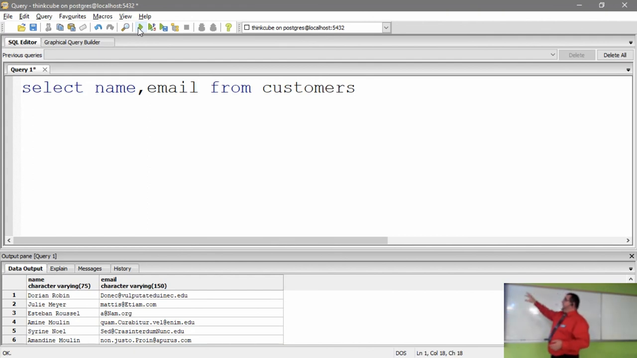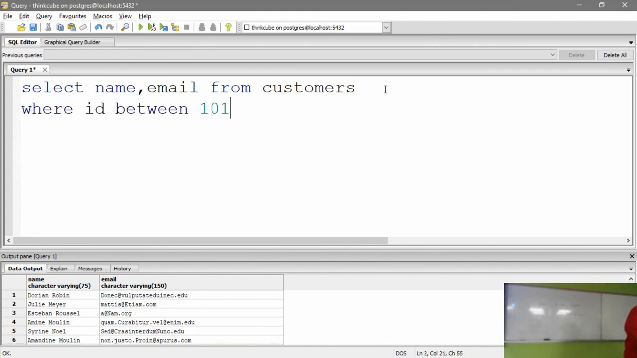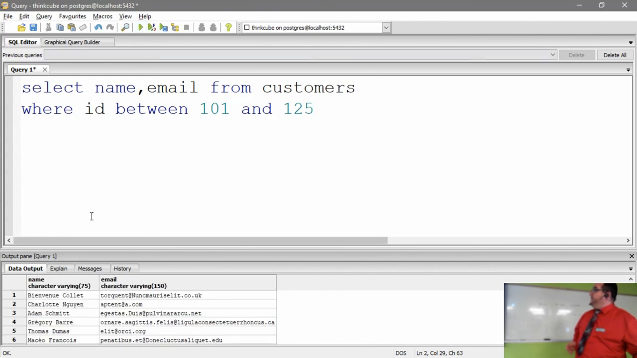Now the other thing I want to show you guys is the where clause. So for example, I want all the IDs, all the customers that have an ID between 101 and 125. Then here's my 25 rows. And you're saying, well, why is it 25? It's 101 to 125. I should have done a smaller set of numbers. If you count it, it is 25. So that's inclusive. And as you can see, that took 14 milliseconds as opposed to 337 milliseconds because we're retrieving significantly less data.